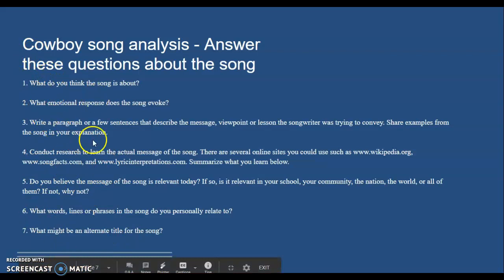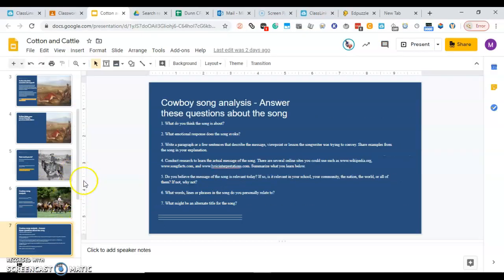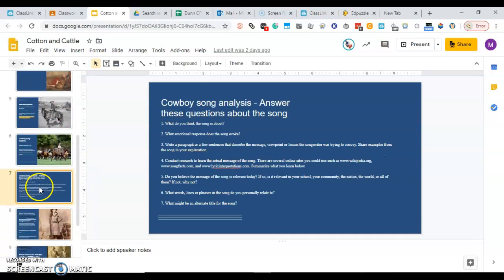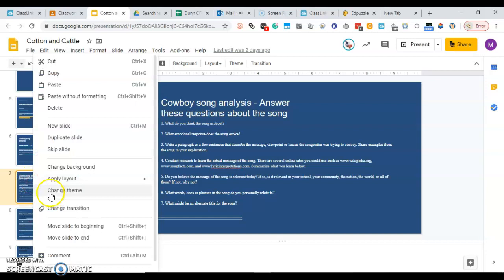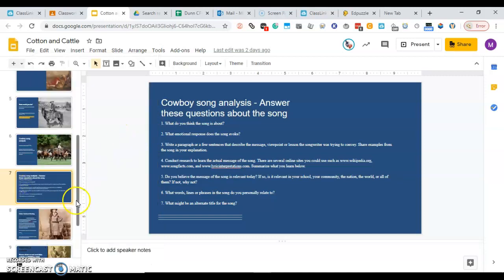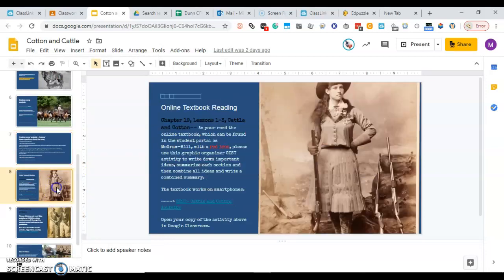Now notice this is a pretty tight fit on here, so they might end up having to make a new slide, and I can show you how to do that right now. In order to make a new slide, if they need more room, all you do is come over here on the slideshow, right click, and go to new slide or duplicate slide.